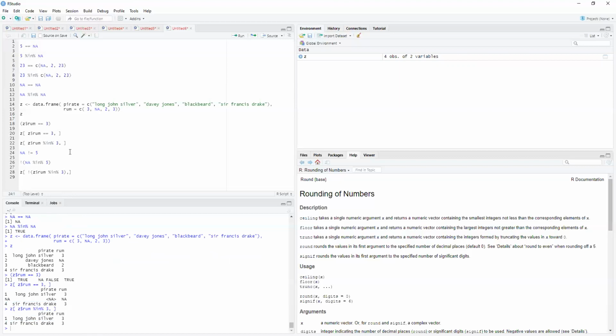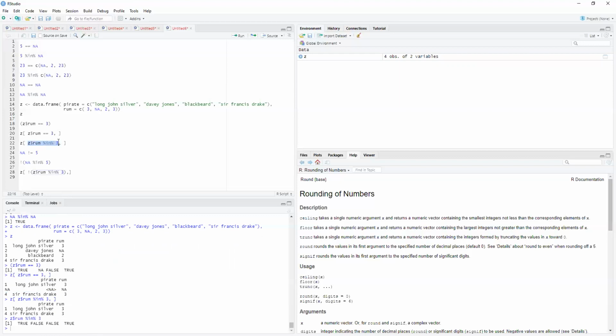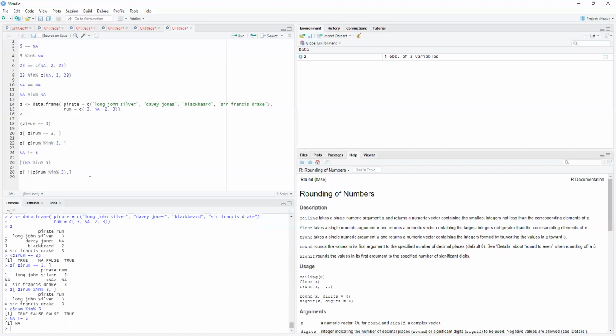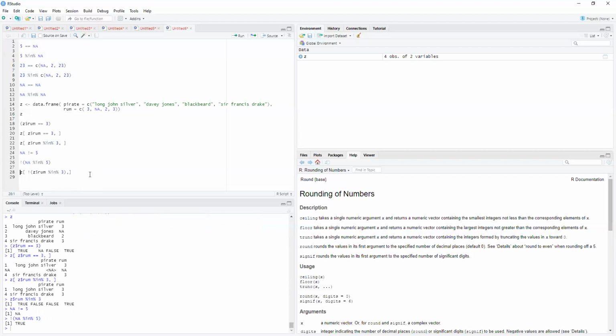and it will go through the %in% and say, when was this true? Well, it was true on these ones. If we look at this and we do rum %in% 3, we get TRUE, FALSE, FALSE, TRUE. So NA not equal to 5, well, that's also the same as what we had with equals equals. Now, if we do NA %in% 5, well, that's FALSE, and then we can put the not operator in front of it, and then that's TRUE. If we just did what's inside the parentheses, we'd get FALSE.